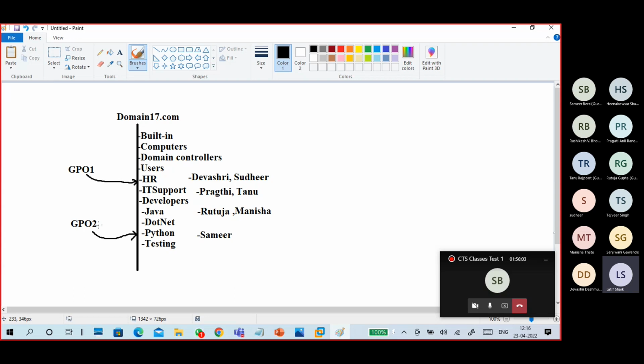So I create a policy and I make the settings. I apply it directly on Python, not on the others. Okay, so only Samir will get affected with the policy. So the GPO settings are applied on Samir only. Okay. Next.